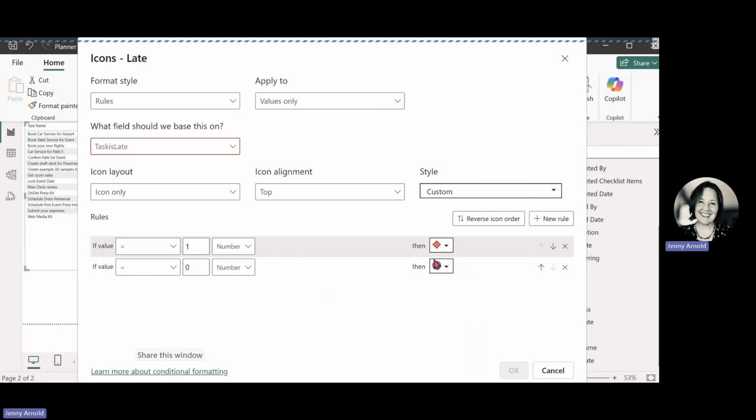Now I'll tell you, I happen to like using different shapes because this accommodates for anyone who's colorblind. They can see that it is a diamond if it's late, or it's a circle if it is green. And then we can set to icon only, equals number, and then we'll be able to click OK. All right, now let's take a look.